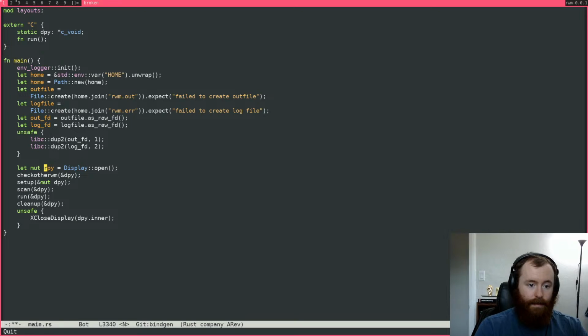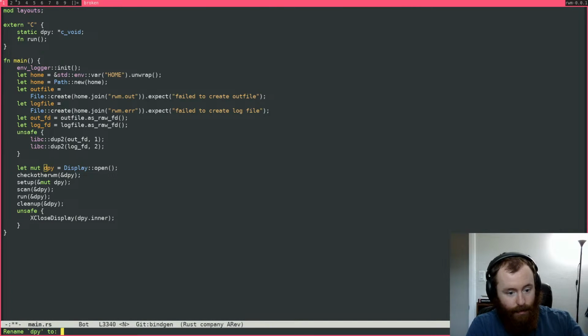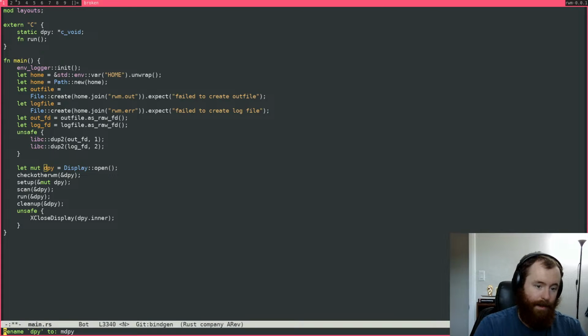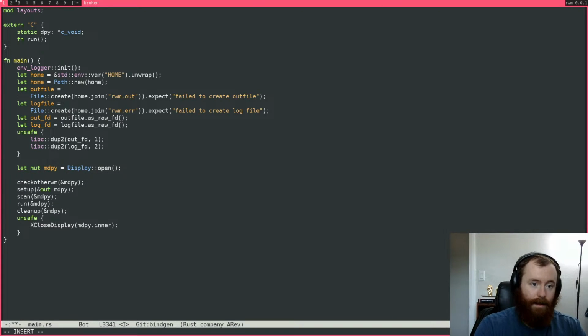So I can go ahead and say that, let's undo. How do we do this? Eglot rename it to, we'll call it mdpy, for my display, basically. And then in here, we will set dpy to mdpy.enter. And let's see if we can compile that.